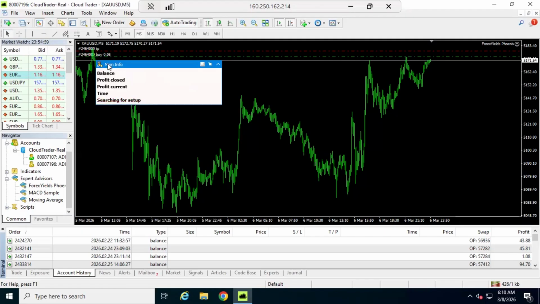Now, also, I want to be mindful of this on the side where it says main information. Normally, when the market is open, this will show. It will show your balance. It will show your profit close. It will show your profit current. And also it will tell you the time and the date down here.